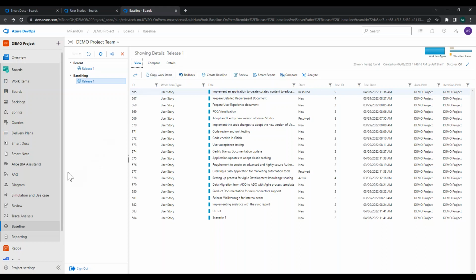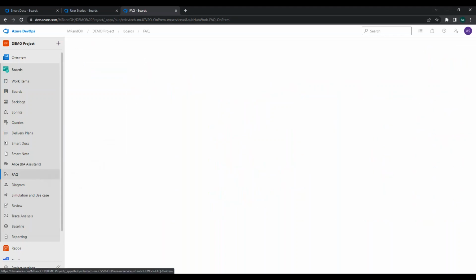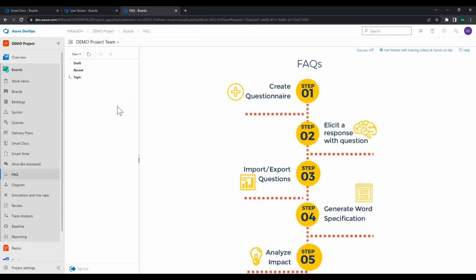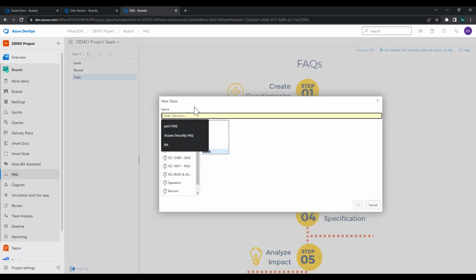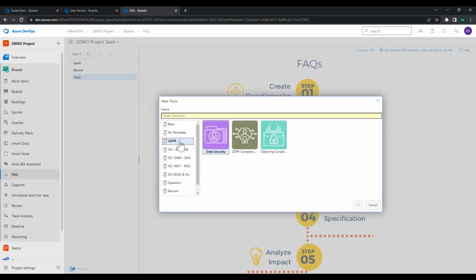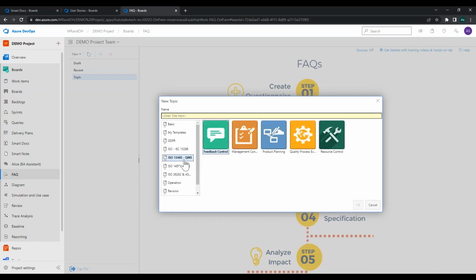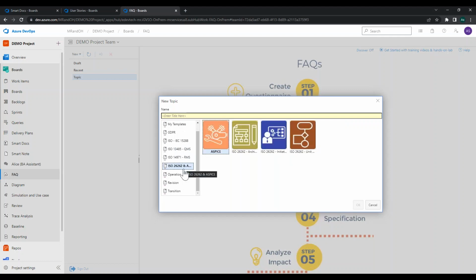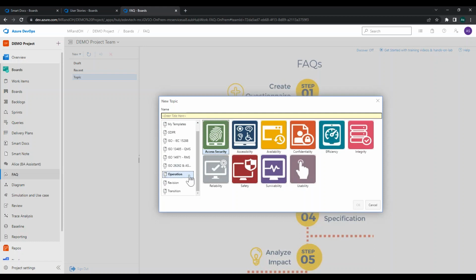The last thing I want to show you is the FAQ. As you're working on your project, you might say, I actually want to do requirements on different topics. So maybe I want to do requirements on data security or data compliance as a topic under GDPR. Or you want to do system lifecycle requirements, quality management or risk management. Or you want to do something with ASPICE. Or you want to do operational requirements and so on. We have cataloged multiple topics with over 3,500 questions.